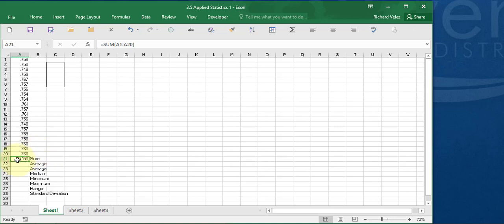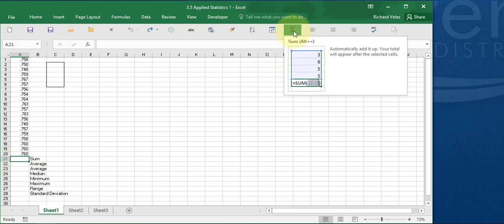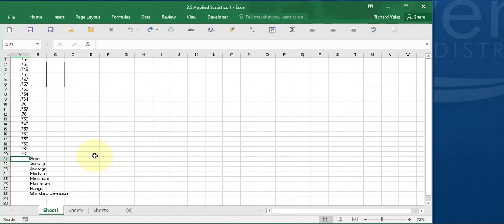Another way, I'm going to select Undo and position my cursor at A20. There's also this function, the capital sigma. It accomplishes the same thing, and it should be in your quick access toolbar. If not, it's probably under formulas. But I'm going to select this function. And you notice it does the same thing. It types in the formula for you, and you simply enter, and it accomplishes the same thing.